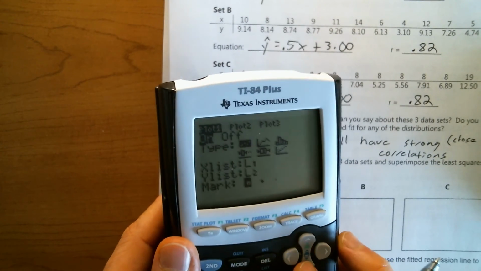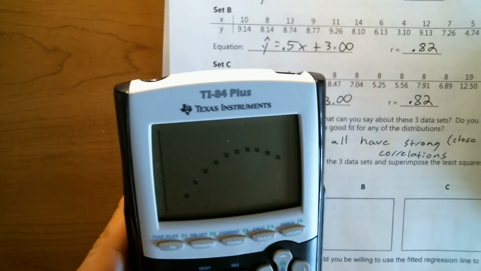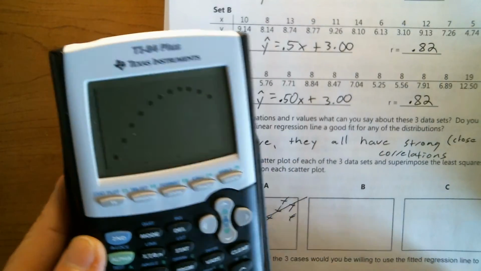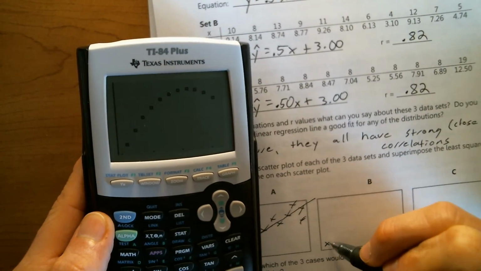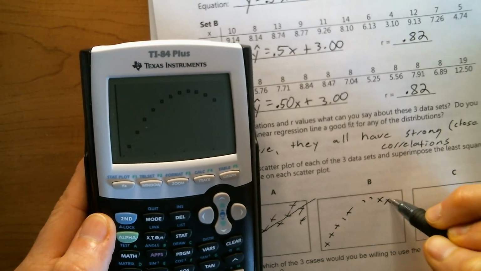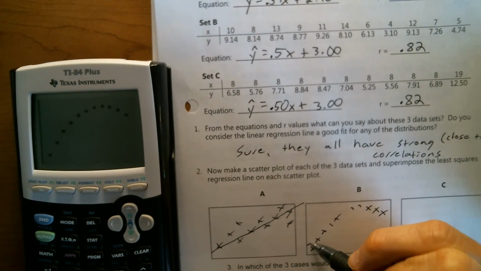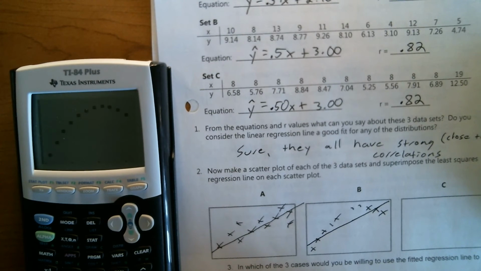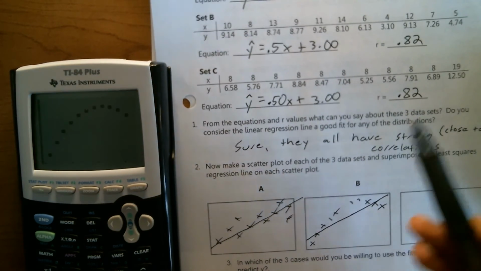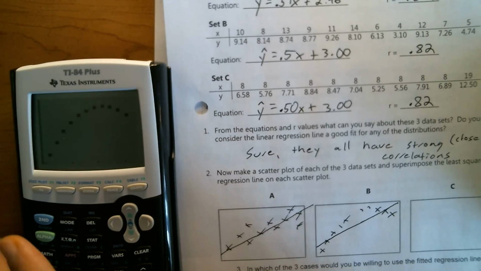I'm going to switch this over to L3 and L4 and zoom 9. This time, I can see that my points are actually curved, but I ended up with more or less the same regression line. So they all have the same correlation, but for the first one, the regression line is pretty much going through the cloud of points the way we want it to. This one is totally missing the fact that the relationship is curved.